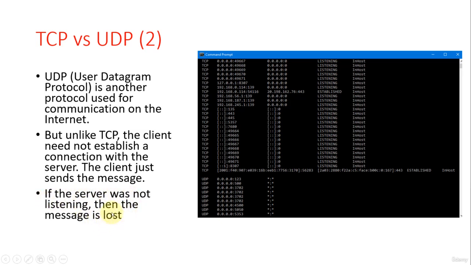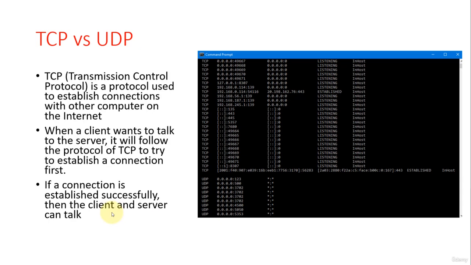So what is the difference between the two? What's the advantage? When do we use TCP or UDP? TCP is used when you want to have a reliable communication. For example, if you are transferring a large file, you want to make sure that the file is transferred bit by bit and arrives safely without missing packets. Then you will use TCP.